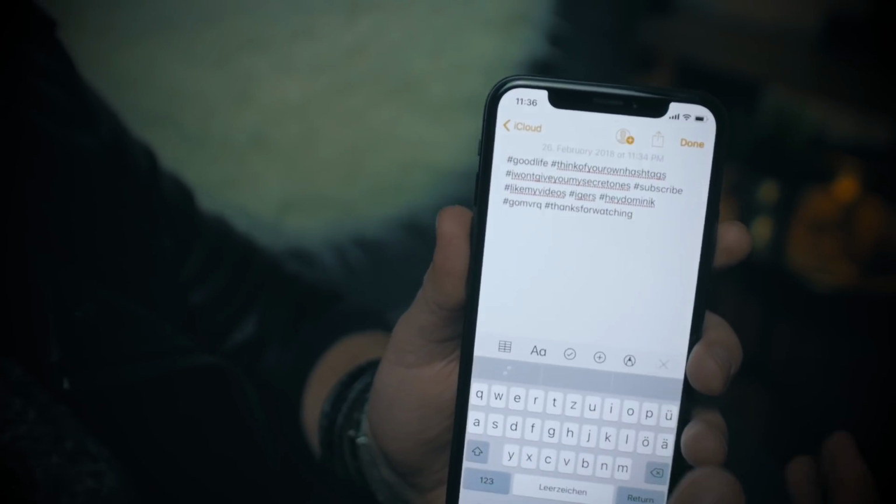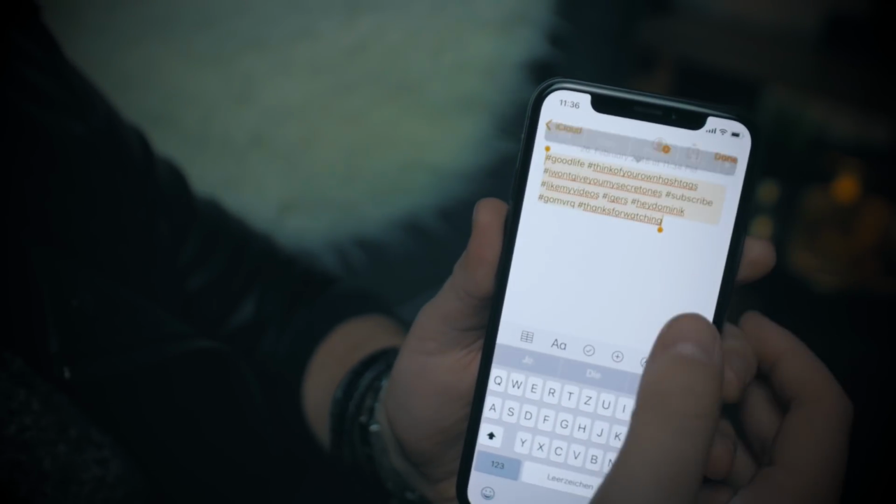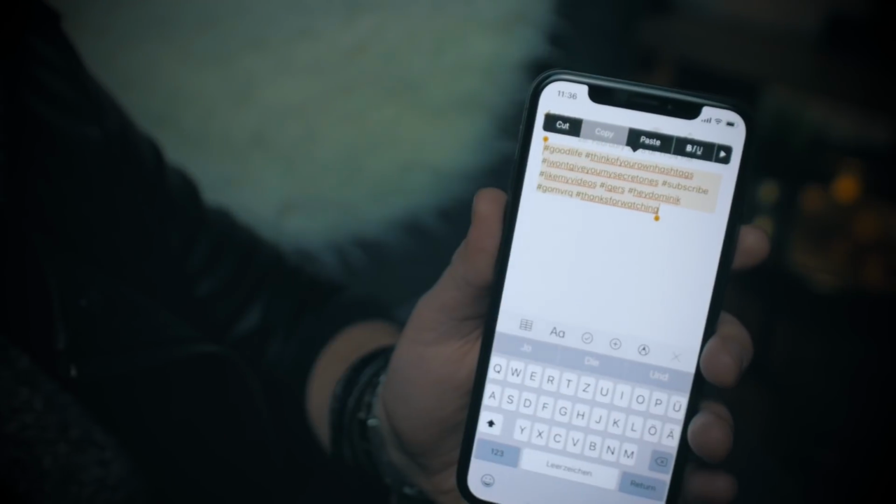So you take your hashtags, copy them into your clipboard, and you just hit up your app, Instagram. Within your app, you put up your story, and basically you just paste your hashtags in your video or picture, or whatever your story is.